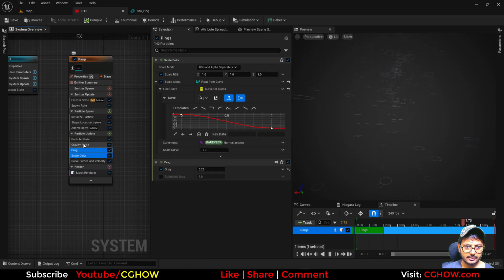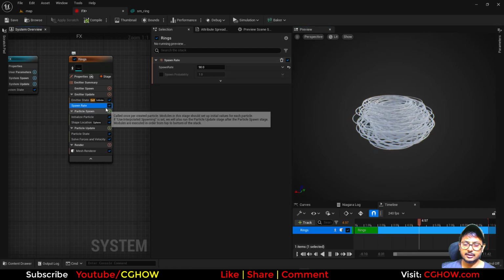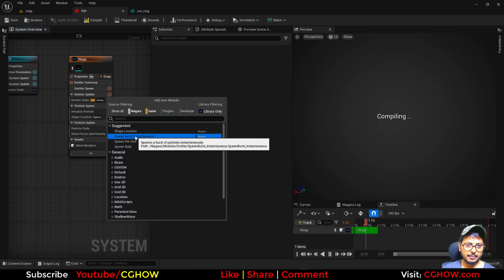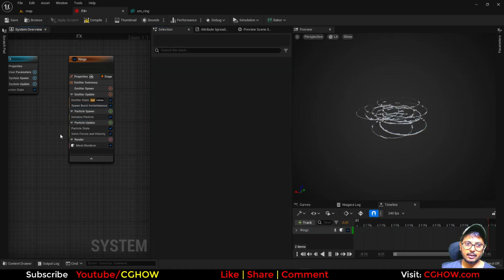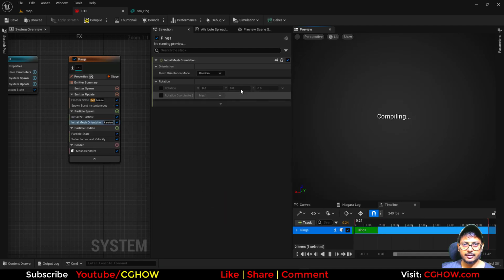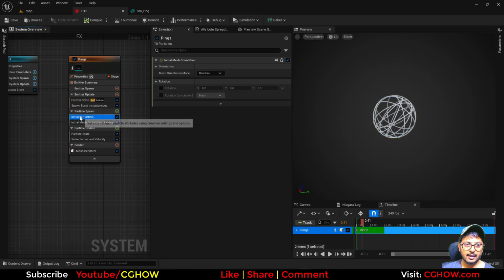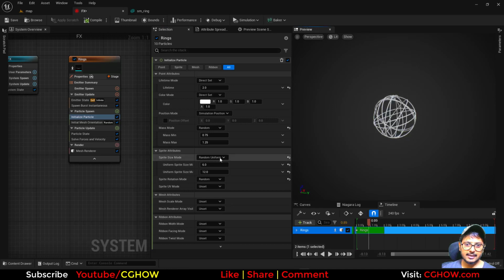Let's delete these things for now. So you have just spawning on a place, but these are spawning too much, and I just need a burst, maybe 20 or maybe 10, I don't know, and I don't need a location. And then I need initial mesh orientation and random. Yeah, cool. This is random. And the lifetime I will use uniform, maybe 2 seconds.